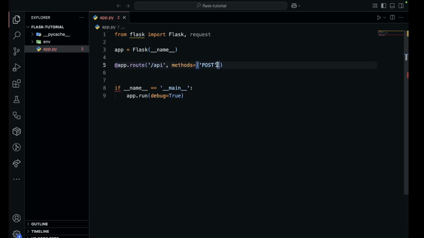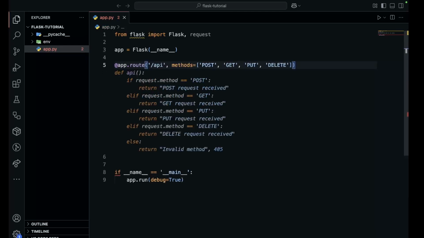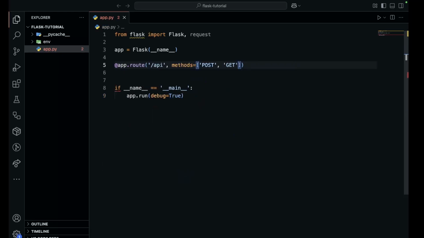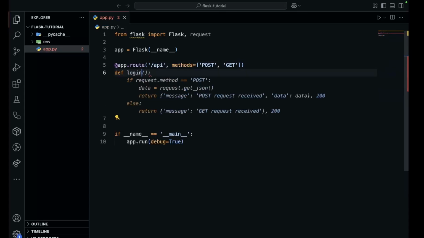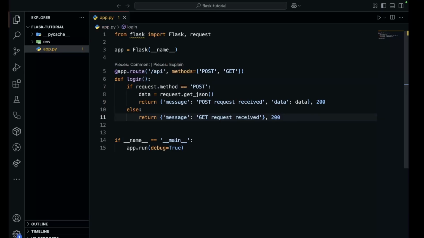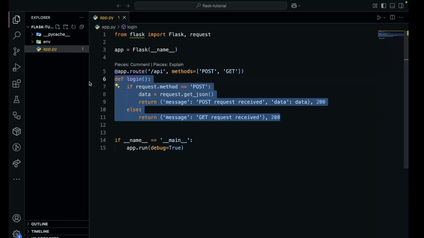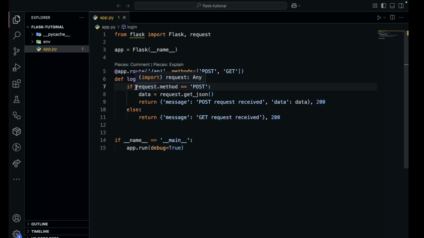Now in Flask, you can define more than one method. So if you want to define another method, all you have to do is add a comma and then define the next method. If you still want to play around and add put and delete, it's entirely up to you, but let's just focus on the post and get methods. So let us define a login function.